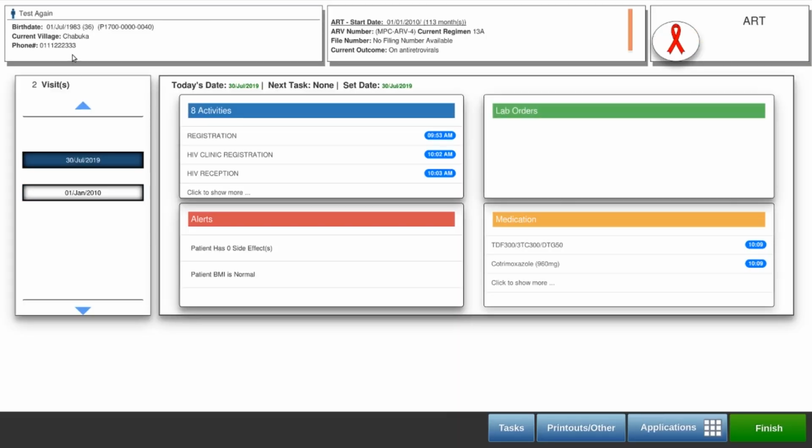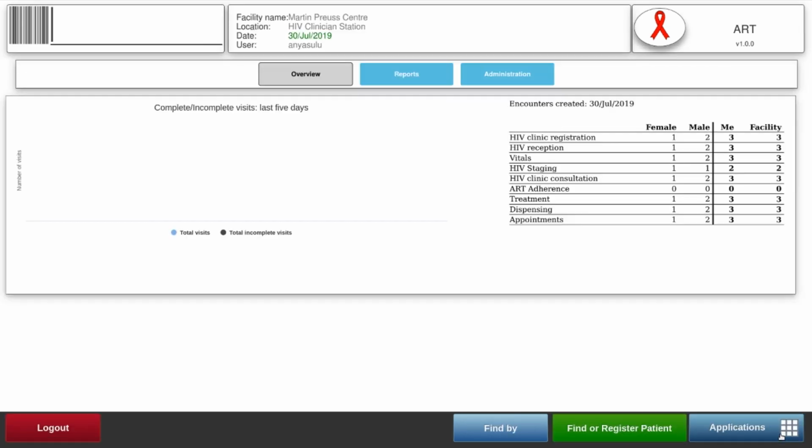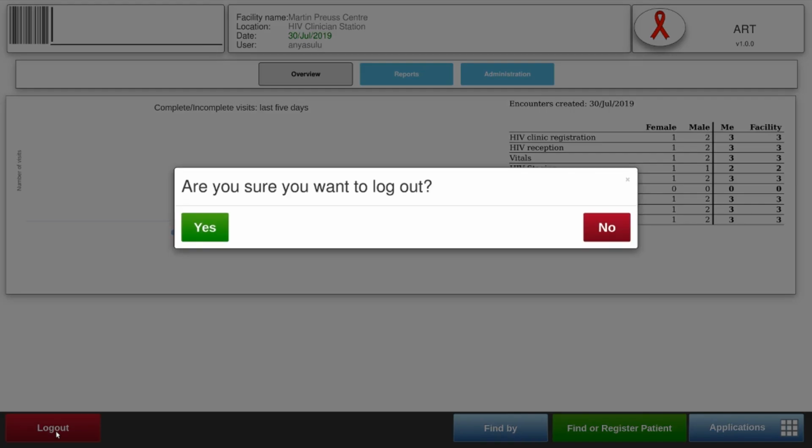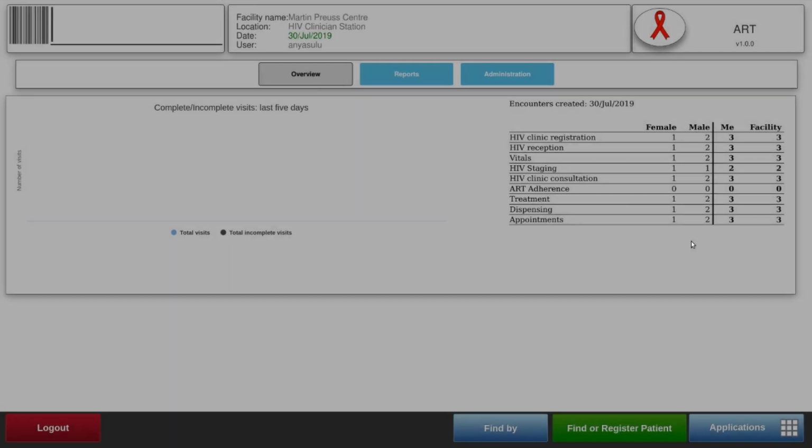So once you're done with the client, you get to view there again the name of the client, the date of birth, the ARV number that has been assigned to the client's regimen, and all other information like the drugs that the client has been given, as you can see there, 13A. So once you're done with the client, you press finish. You get back to the dashboard. As you can see, the numbers now are increasing. Like today, so far, we've seen 3 clients. So once you're done with the clinic, you still log out of the system.